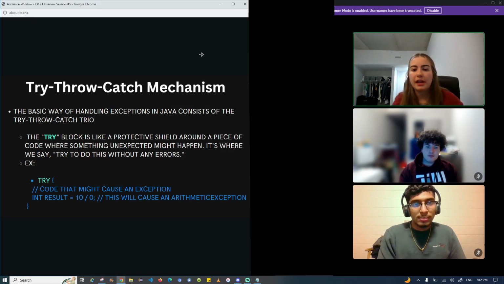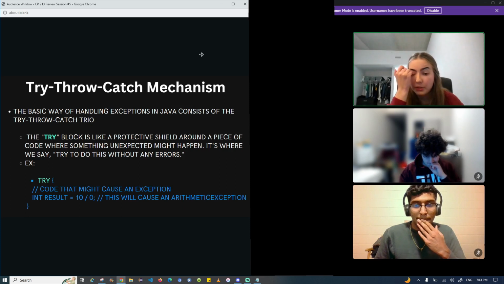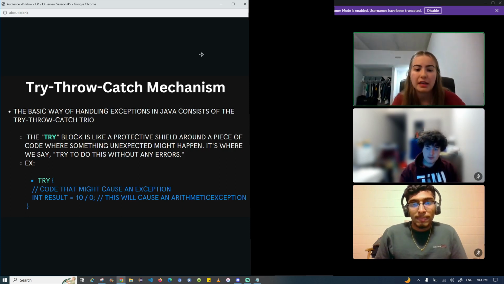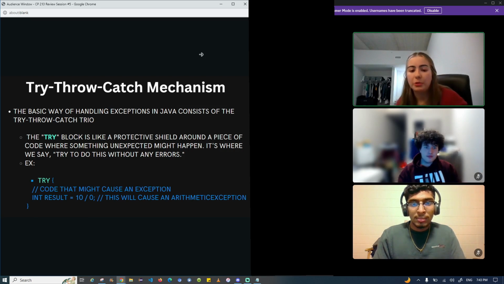So the try block is like a protective shield around a piece of code where something unexpected might happen. It's where we say, try to do this without any errors, right? Below, we have our code. Try is our keyword. The code right below the try keyword inside the curly brackets is the code that may or may not cause an exception, right? So we're going to test it out. If there is an exception, we're going to catch it and deal with it in a correct manner, versus if there isn't an exception, the program will continue to flow as it should.